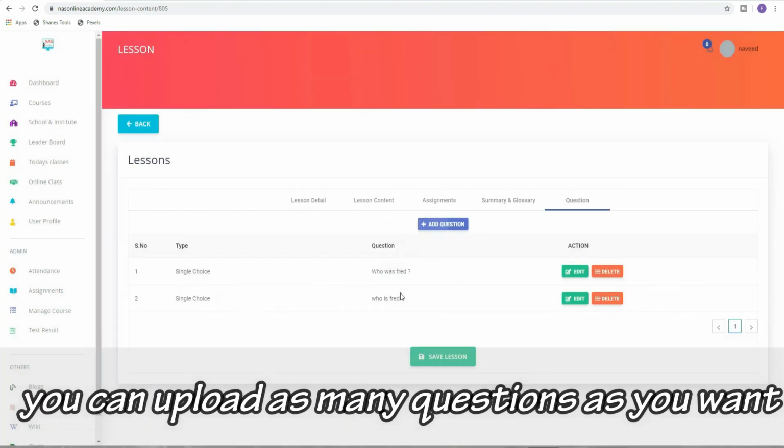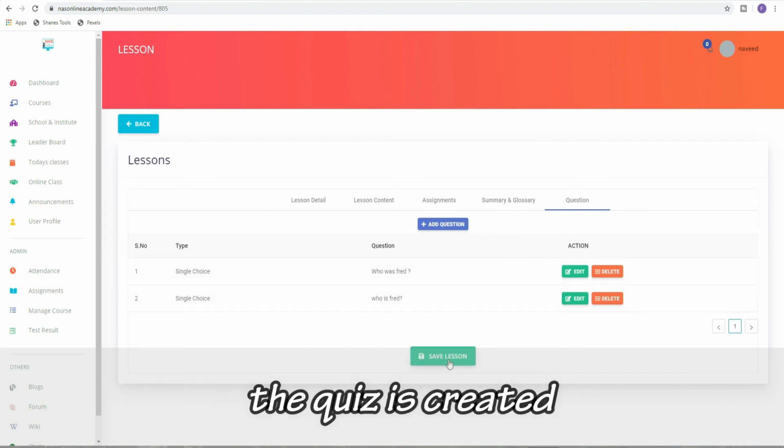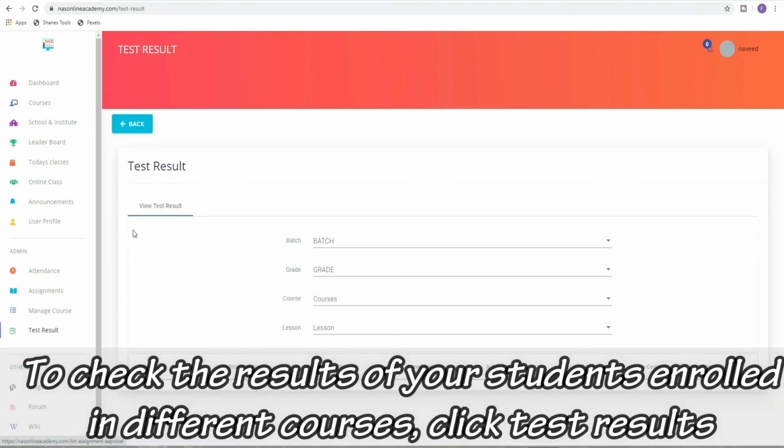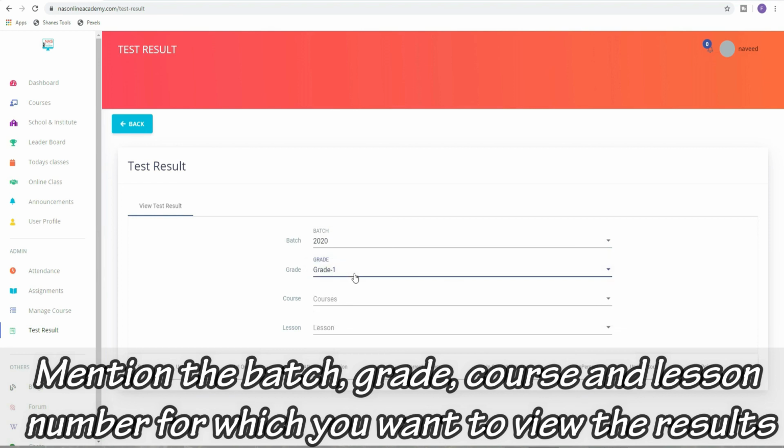You can upload as many questions as you want. You can manage previous questions here as well and save. Your quiz is created. To check the results of your students enrolled in different courses, click Test Results. Mention the batch, grade, courses, and the lesson number for which you want to view the results.